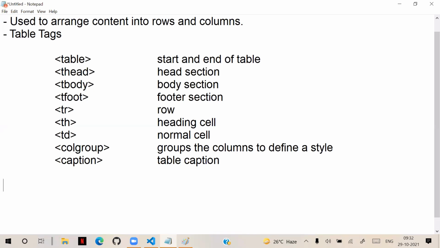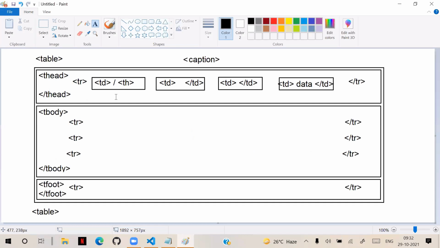Now, actually colgroup is nothing but, see here, currently in the top we have created 4 columns. That means this is one column, this is the second column, this is the third column, and this is the fourth. Four columns are there. How many cells you define in a row, that number of columns are created.